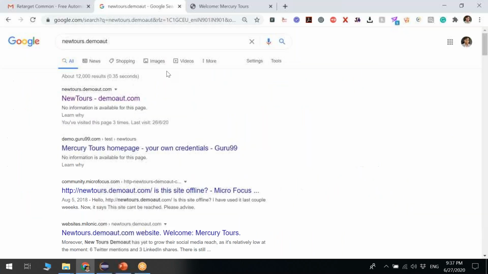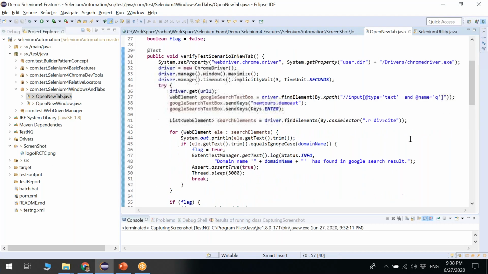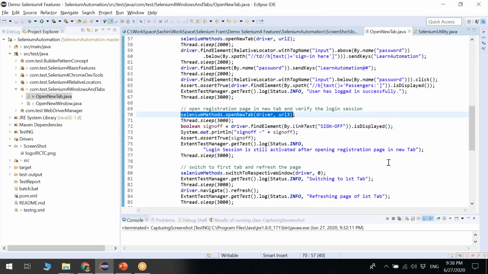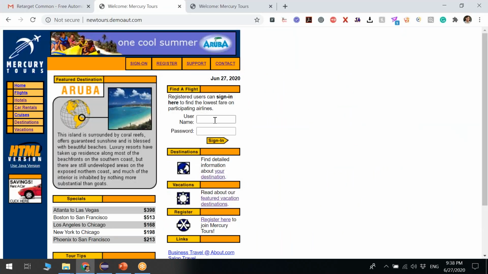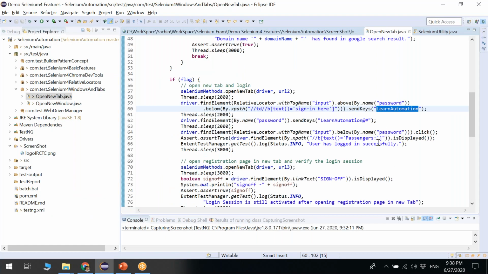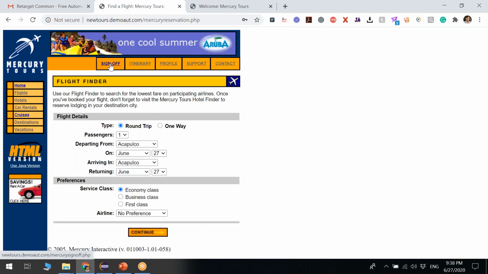So when we are logging in here, demo UAT, let me click here. We can see Sign On. When we log in, it will change to Sign Off. Let me show you. Right now we can see Sign On. Once logged in, this will change to Sign Off.